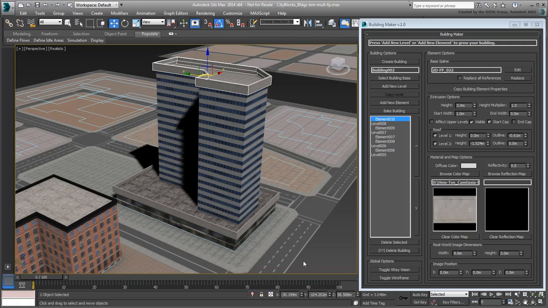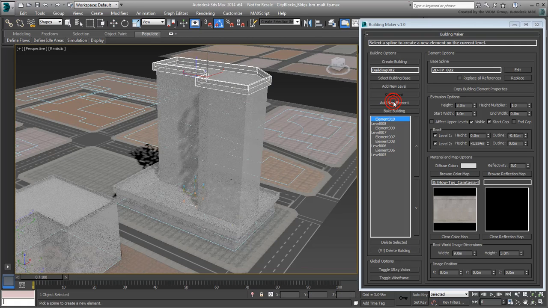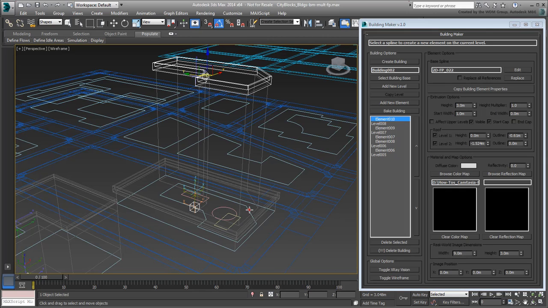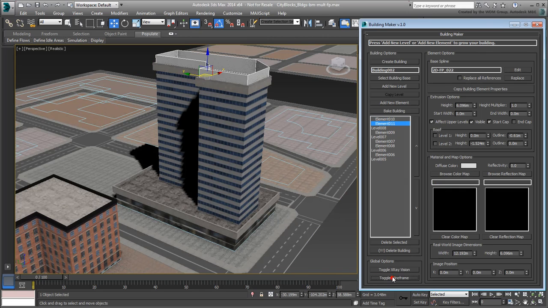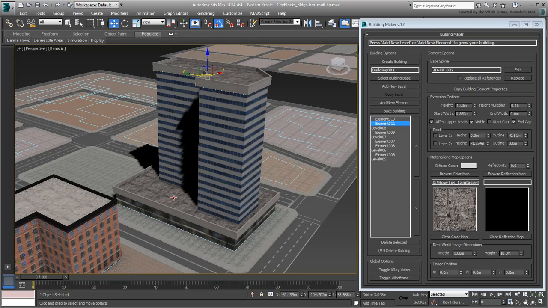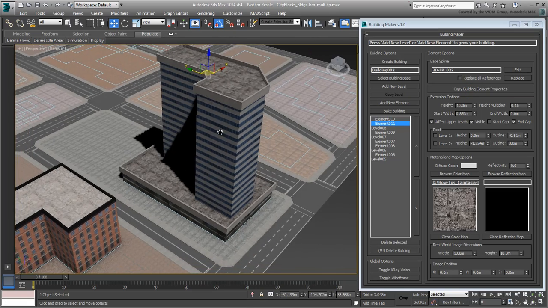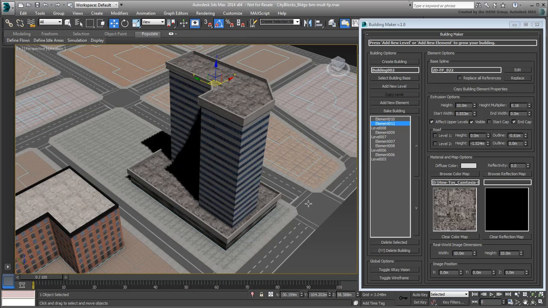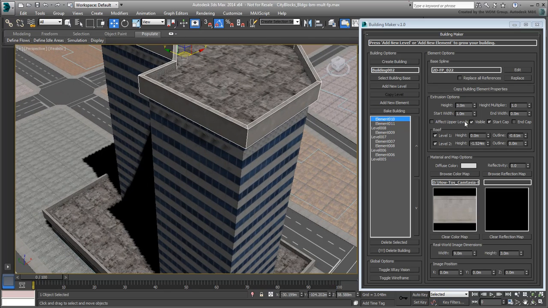Add a new element for the gravel surface, and again, use the Copy button to sample the properties of an existing volume. Of course, you may decide to make changes to the copies after the fact, such as reducing the protrusion of the tower roof, for example.